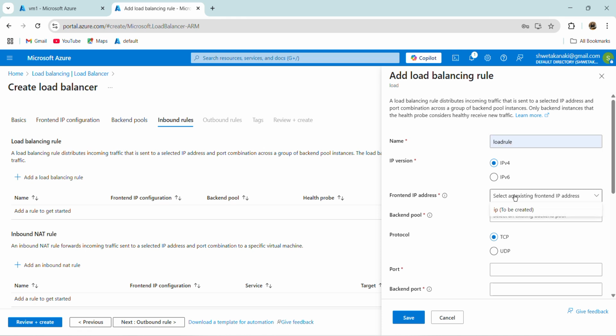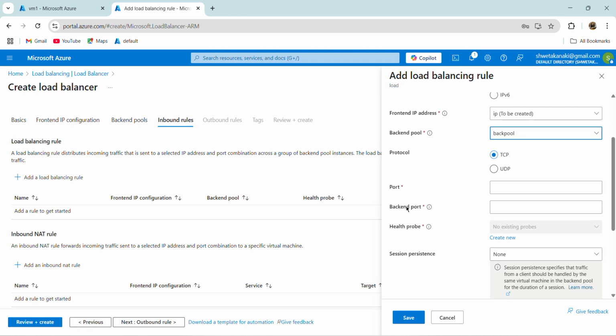So I'll attach that IP. I'll attach the backend pool and you have to give the port number. The port number of HTTP is 80 because we have configured HTTP, right? So we'll give 80 and the backend port also 80. After doing that, we'll click the save option.